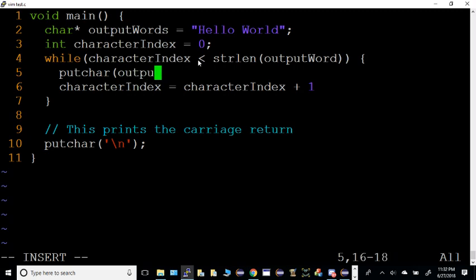character. Now you might be wondering, how can I get one of the letters from output words? For C, in any sort of array like that, what they typically use are the brackets. So I can do a bracket here and say character index. And that then says we're going to print out the character at that location in the output words.